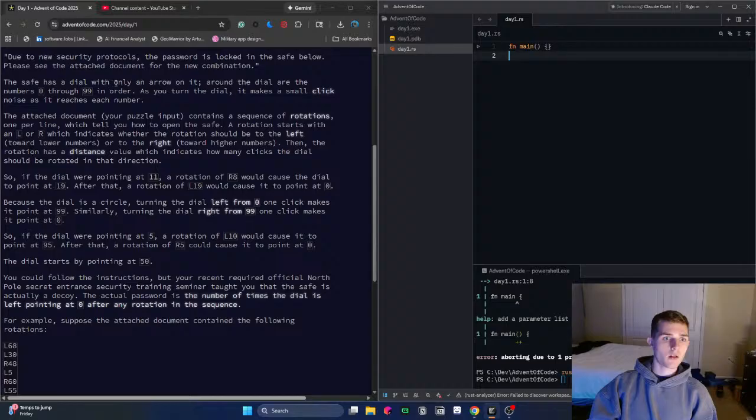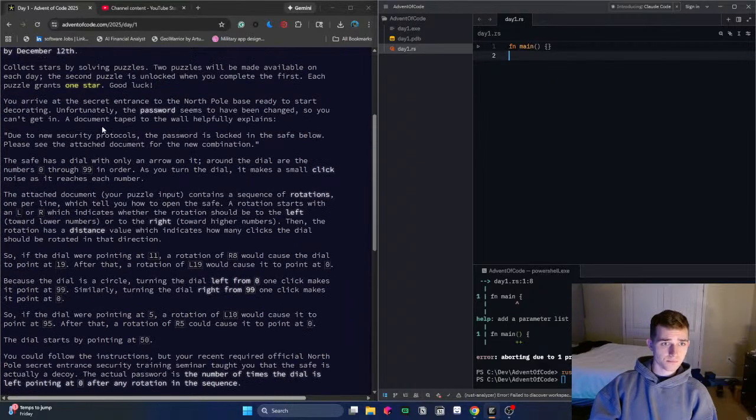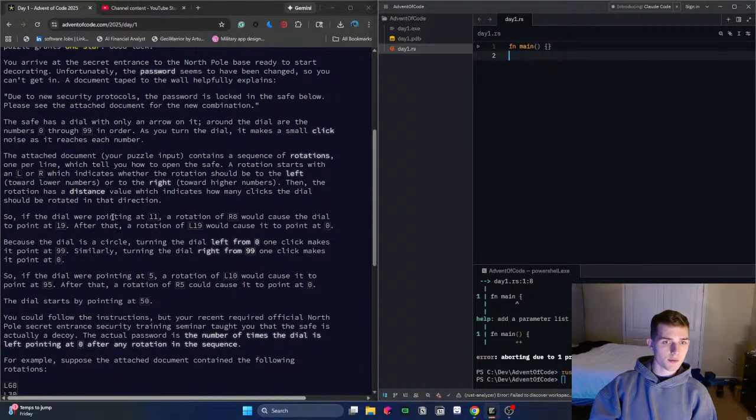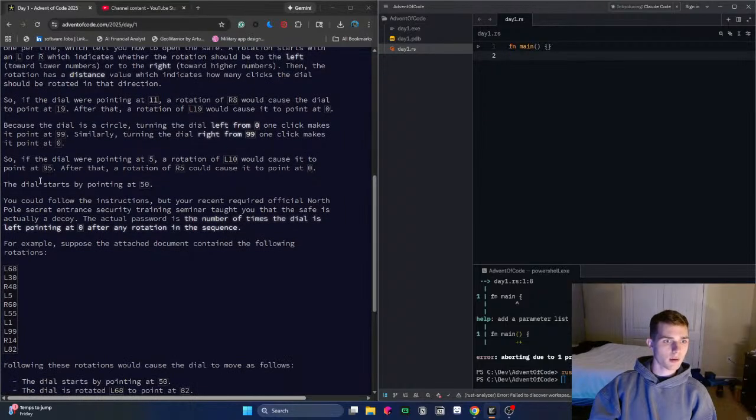The safe has a dial with only an arrow on it. Around the dial are the numbers 0 through 99 in order. As you turn the dial, it makes a small click noise as it reaches each number. The attached document is your puzzle input. Okay, that's what that is. The attached document contains a sequence of rotations, one per line. Let's show you how to open the safe. A rotation starts with L or R, indicating whether the rotation will be left or right. Then the rotation has a distance value, which indicates how many clicks the dial should rotate. So if the dial were pointed at 11, rotation R8 would move it. Okay, this is pretty straightforward.